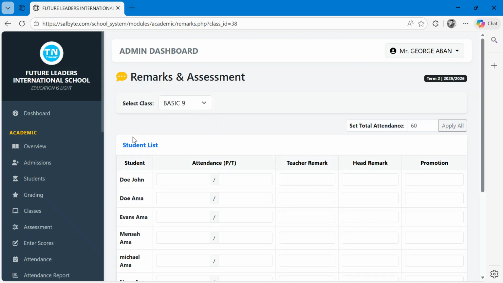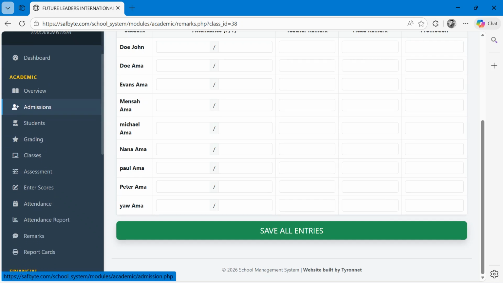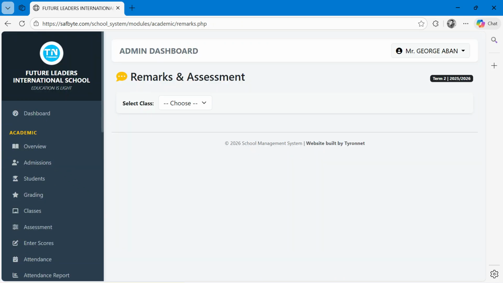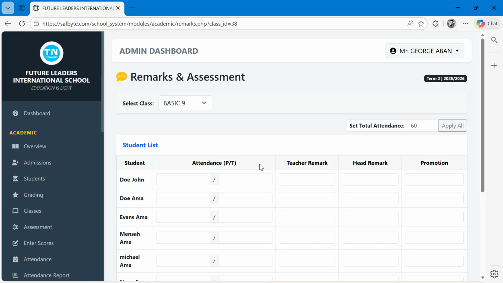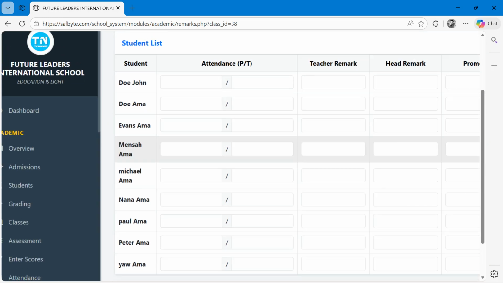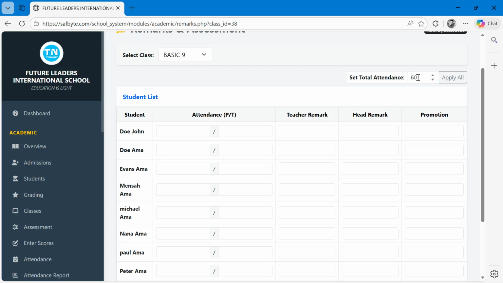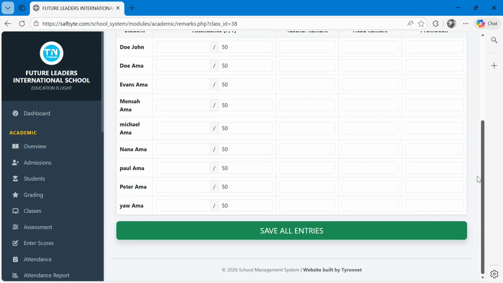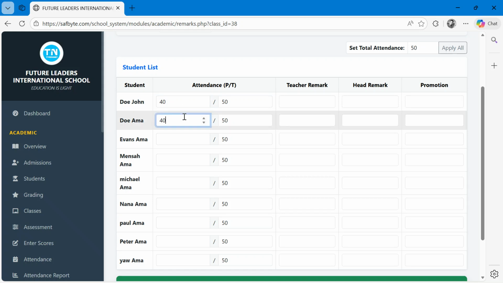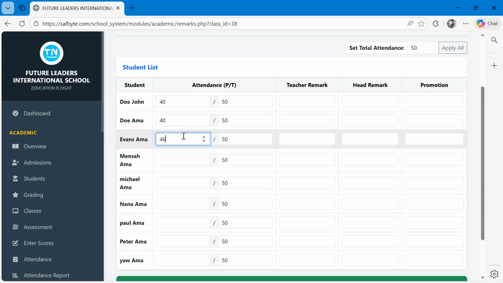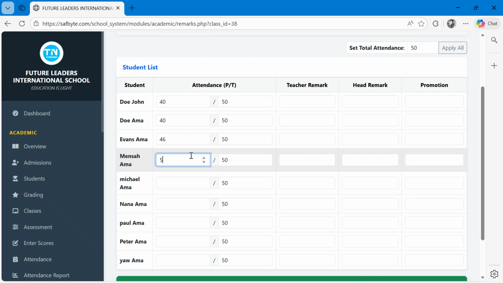So you click on remarks, then you select basic 9. When you select basic 9, the names of the students will pop up. Now here you set the total attendance for the term, so maybe 50. Then you click apply, and you see that everybody's own is showing here. So from here you just enter, maybe this person came to school 40 days, this came 40, this came 46, this came 50.